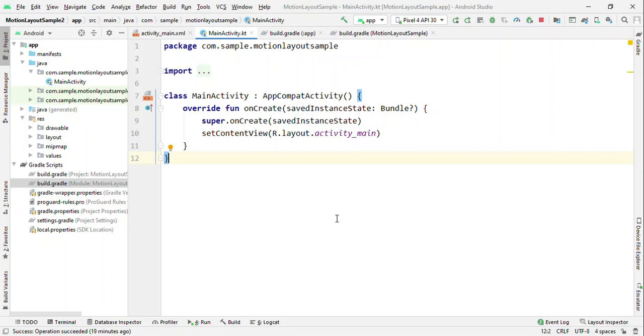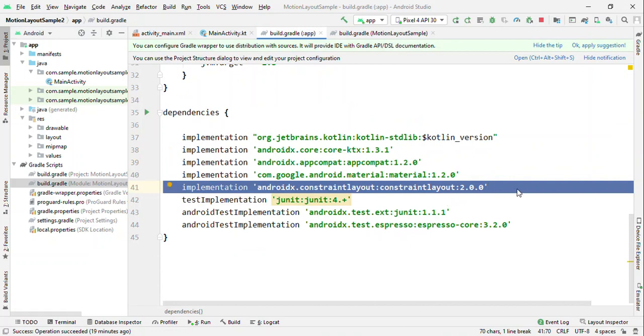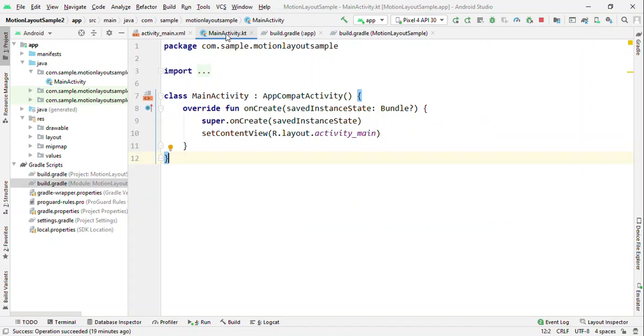Hey everyone, in this tutorial I'm going to talk about motion layout. Motion layout is added as a subclass to constraint layout from 2.0 onwards. So if you haven't updated to constraint layout 2.0, then update it to the 2.0 version. Okay, now let me talk about motion layout.